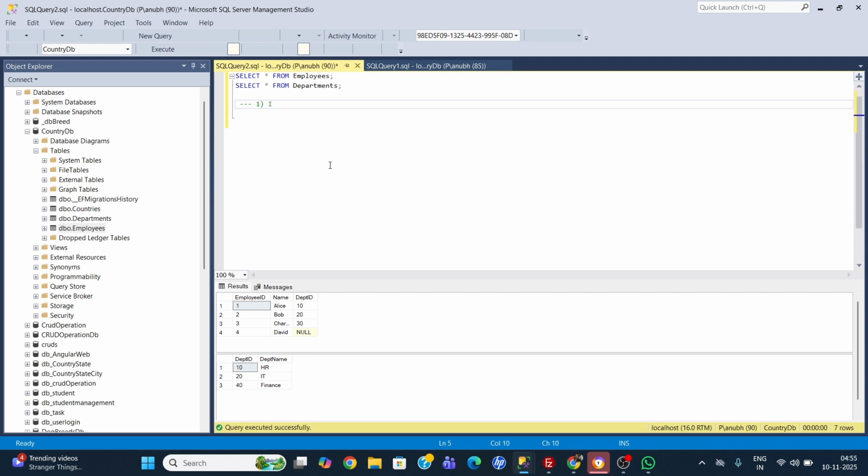First one is inner join. Here we get only matching records. For example, in the tables we have only two IDs matched, 10 and 20, because 30 and the other are not. So I will get only two records, employee ID 1 and 2, in the inner join.